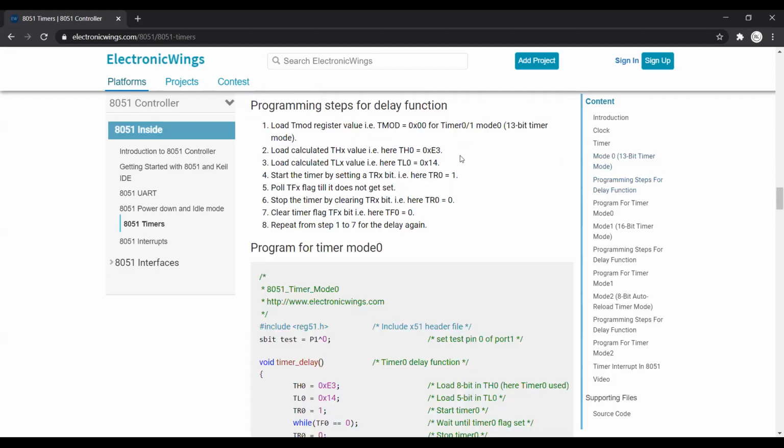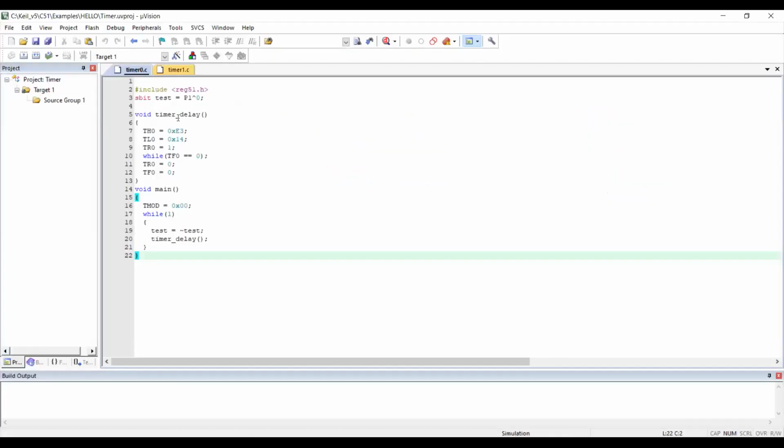This is Tanusha. The code for the timer 0 function: in this code, we use the reg51.h file and SPT is P1.0. In the timer delay function, we load an 8-bit value to TH0 and a 5-bit value to TL0. We start the timer, and while TF0 equals 0 is used to wait until the timer 0 flag is set. We will stop the timer and clear the timer 0 flag.